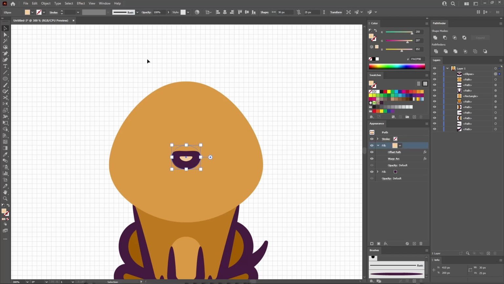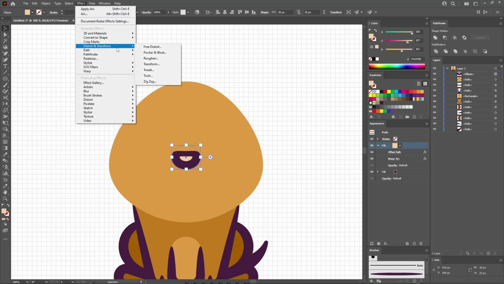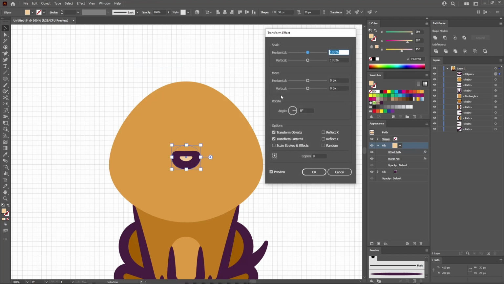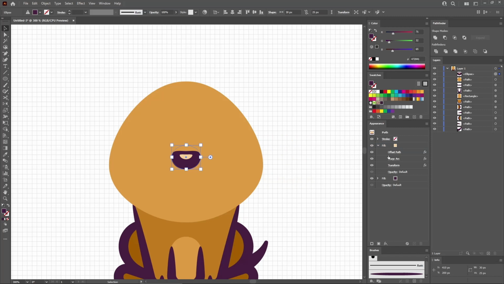Reselect your top fill and go to Effect, Distort and Transform and Transform. And all you have to do is set the Smooth Horizontal Slider to -2 pixels. This will move your selected fill 2 pixels up. Let's click OK to apply this effect.